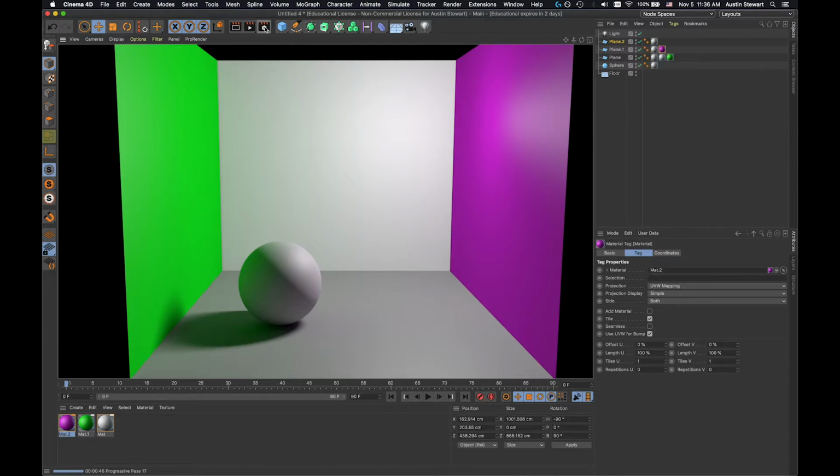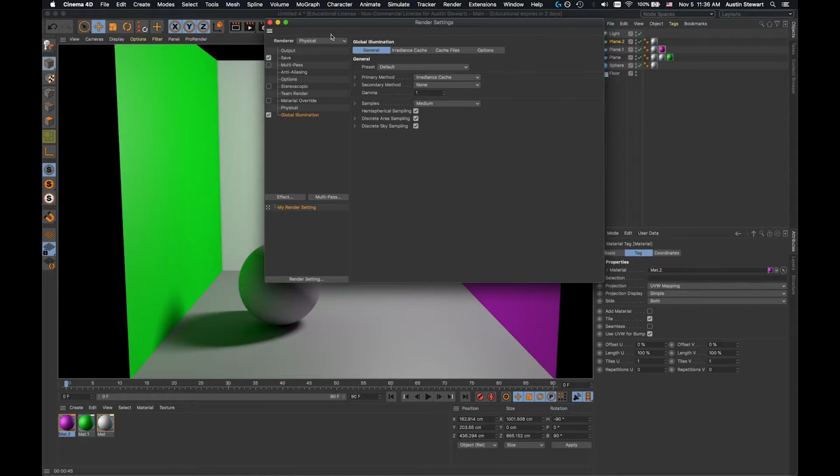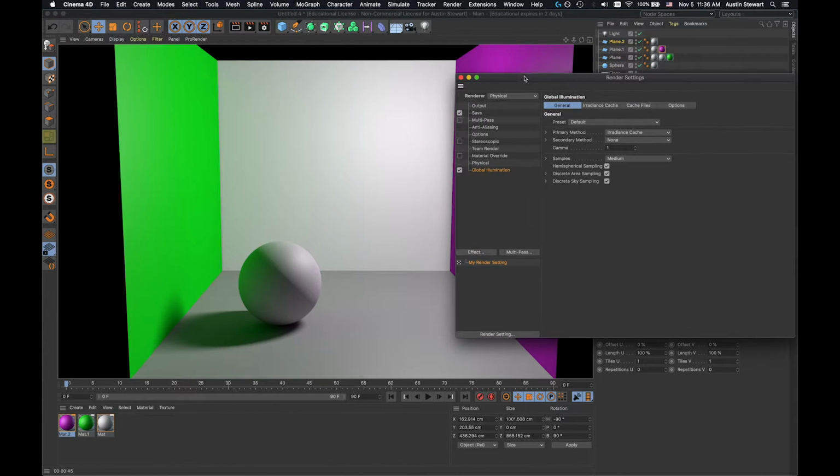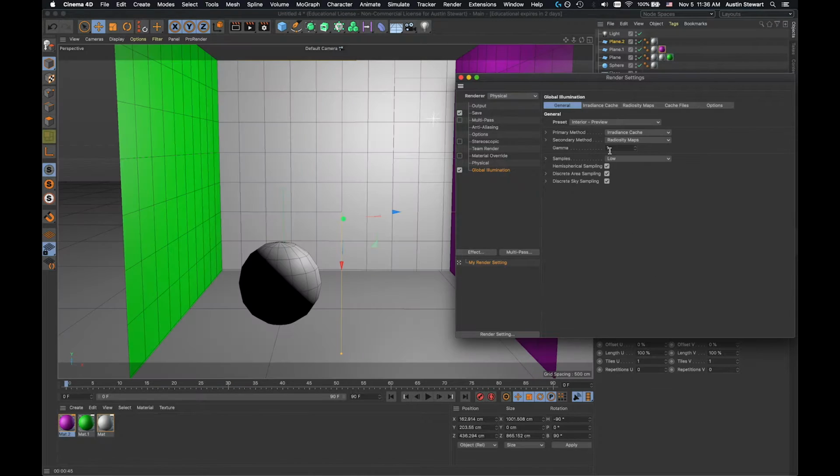And there's a lot more to it if we go to our render settings. There's a lot of different options out here. There's different methods: this irradiance cache, there's quasi-Monte Carlo, and there's this whole secondary method. Let's look at the different presets and what they do, because that'll give us some hint. If I go to interior preview, the primary method is a radiance cache, and the secondary method is radiosity maps. And there's settings for each of these.